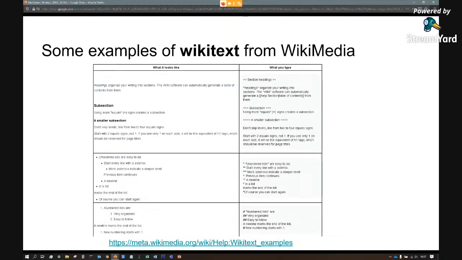And here are a couple of examples. You can see how Wikitext deals with headings, for instance, in Wikimedia. So you've got 2 equal signs for section headings and 3 equal signs for a subsection and so forth. And I've included the link at the bottom so that you can go and have a look at some more examples of Wikitext if you'd like to do that.